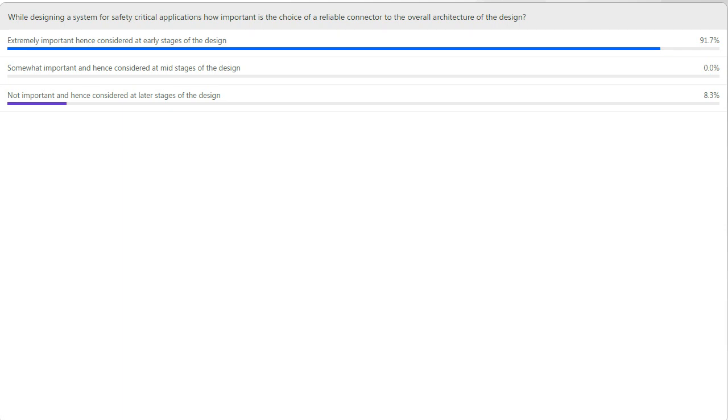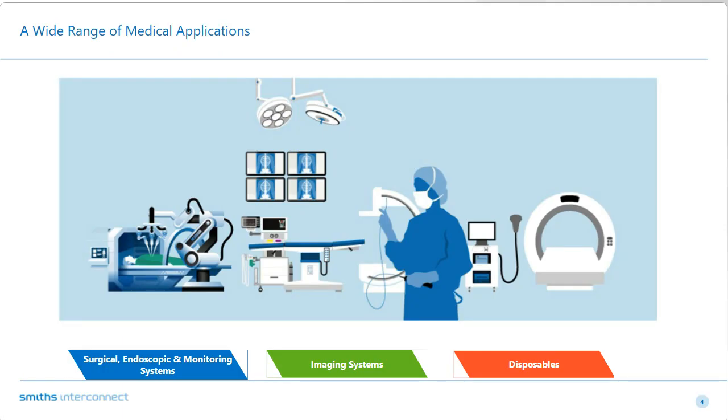So next we'll start with a quick video, to give a quick overview and introduction to our connector series and our uses, and go from there.